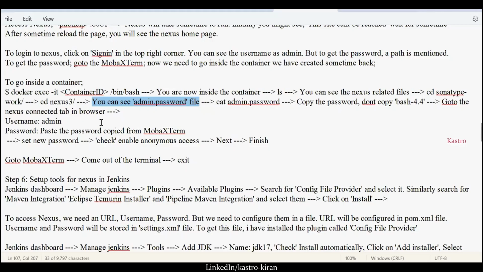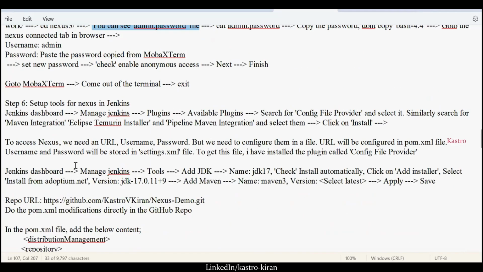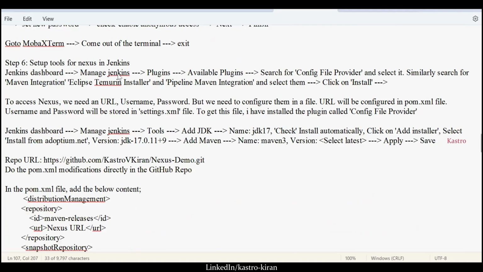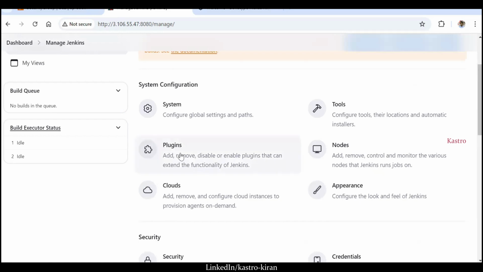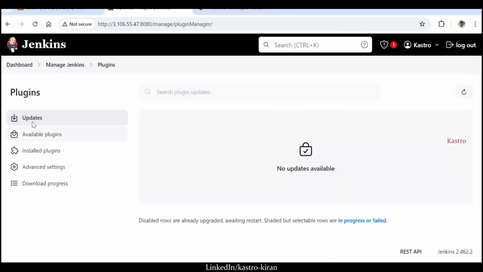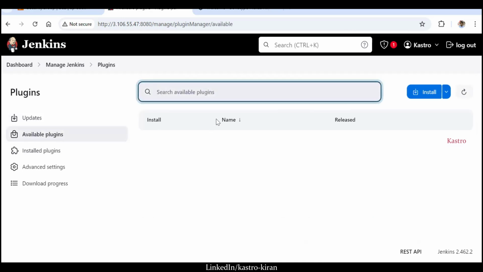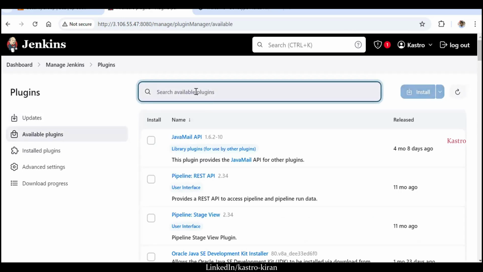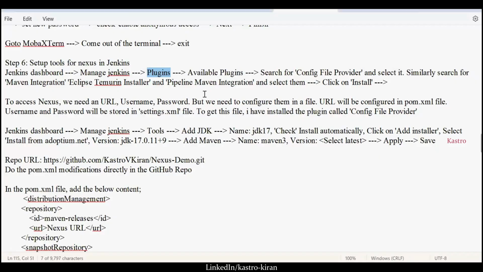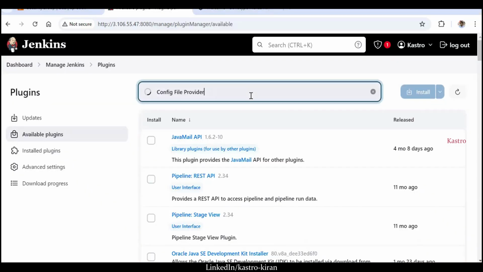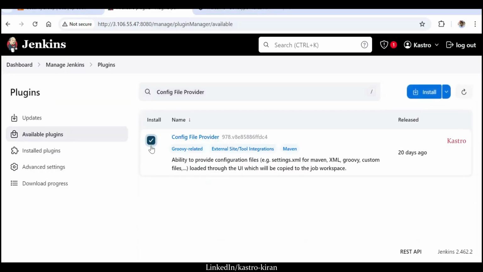So let me go to the notes here, and you can see set up tools for Nexus. First we need to go to Manage Jenkins and then go to Plugins. In Plugins, we need to go to Available Plugins. Just click on Plugins, and here you can see in the left pane, Available Plugins. Click on Available Plugins, and here we need to install some plugins. What are those plugins? I can show it here. Config File Provider. This is the plugin that I need to install firstly. So copy and paste it here, and this is the plugin.